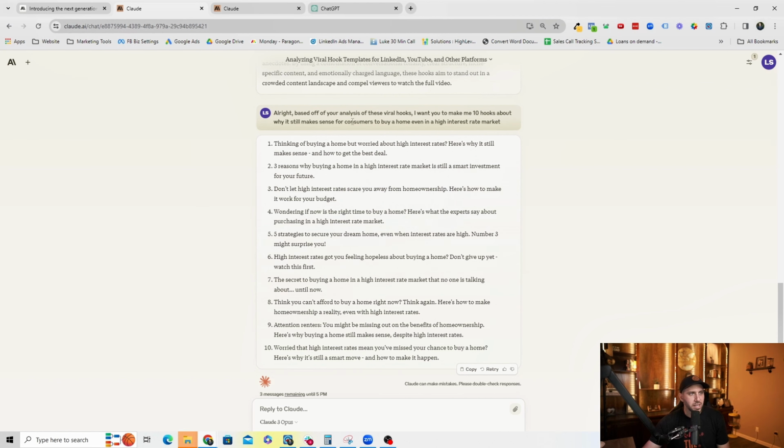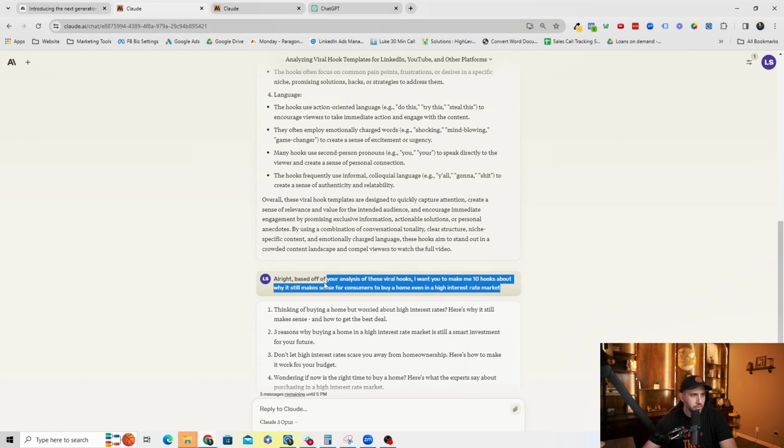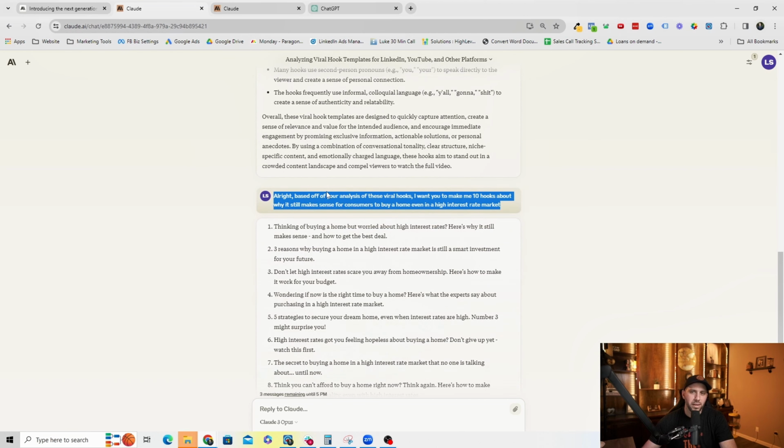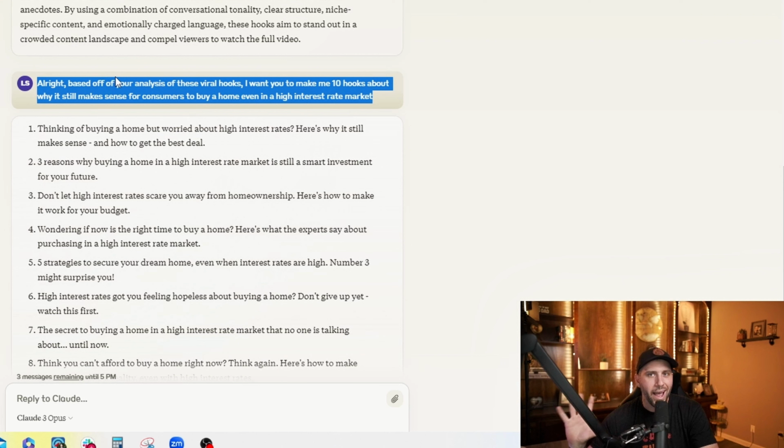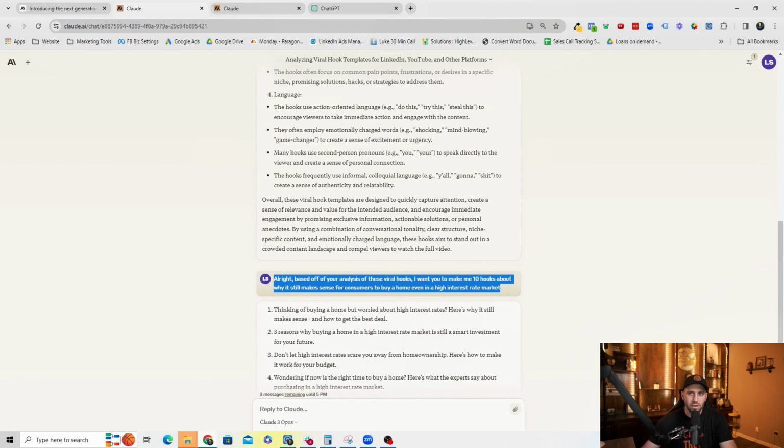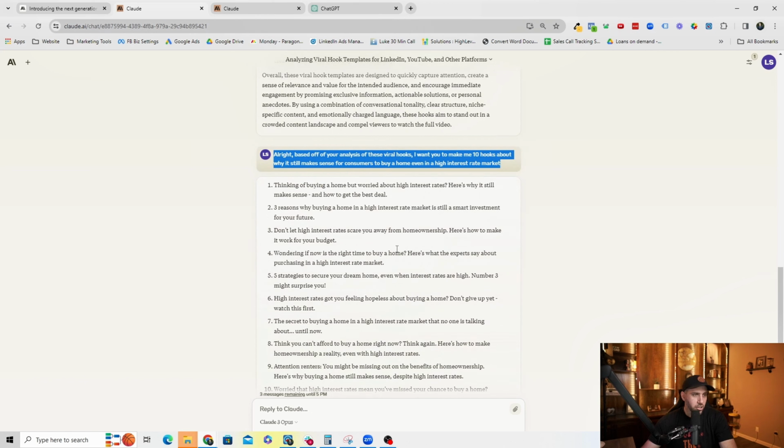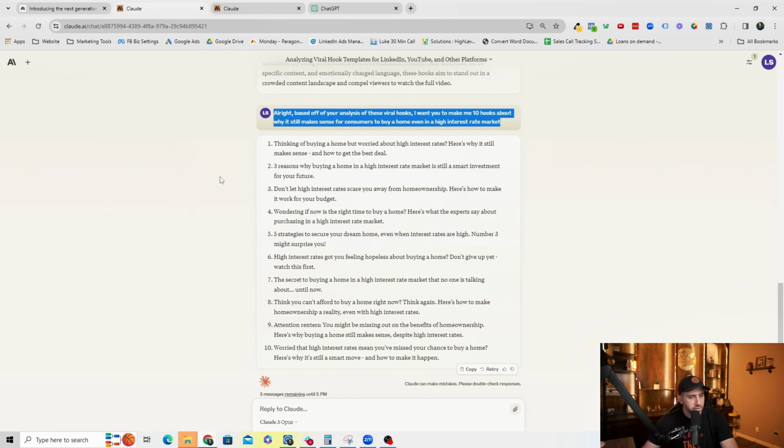If you were to put this exact prompt directly into Claude, it's not going to work as well, because it's pulling from its entire database versus pulling from a specific data set. And in this case, we know this data set is viral hooks because I compiled this list from a viral hook website. So this is what you can do with it.